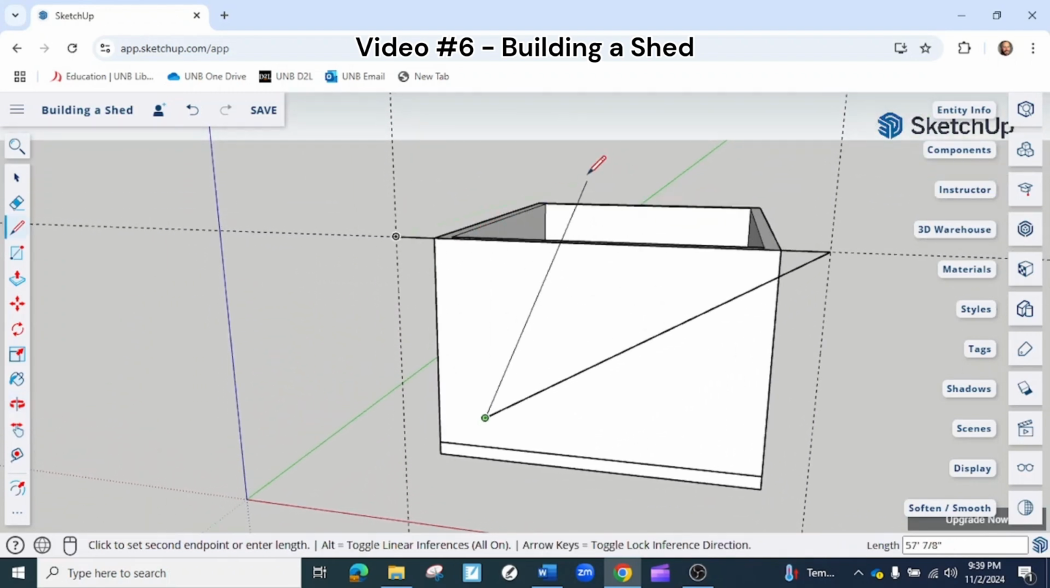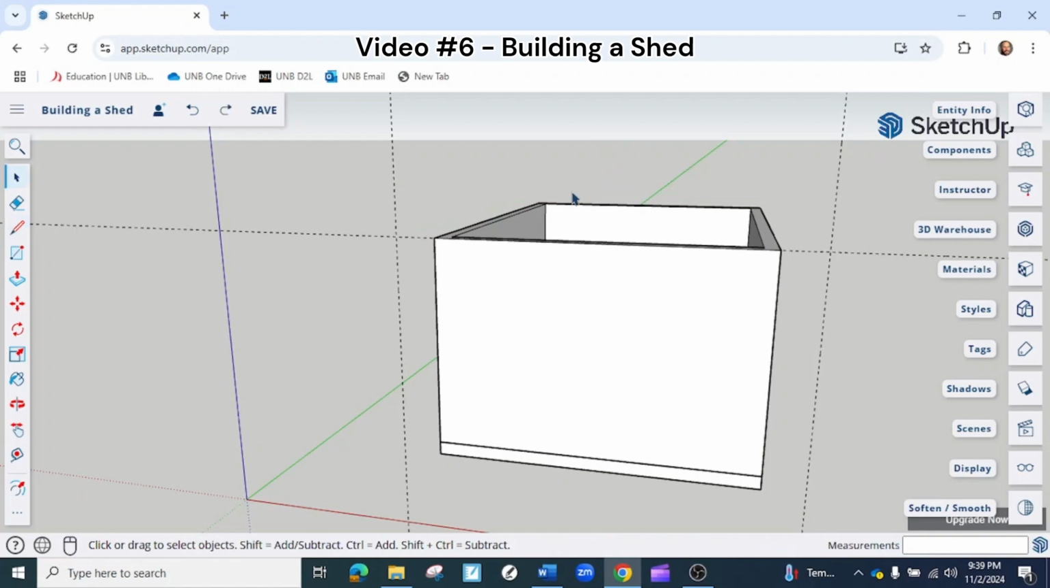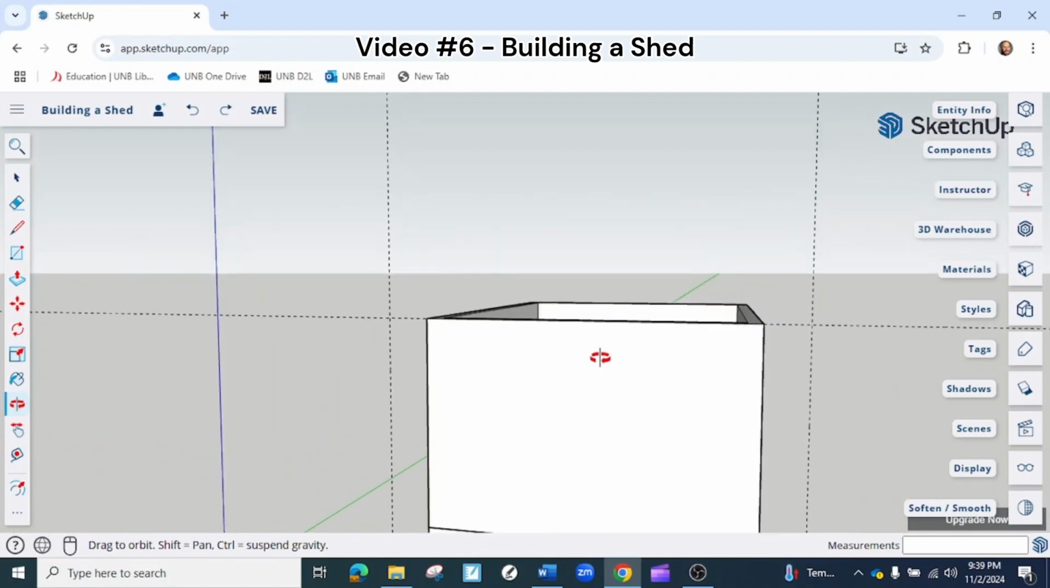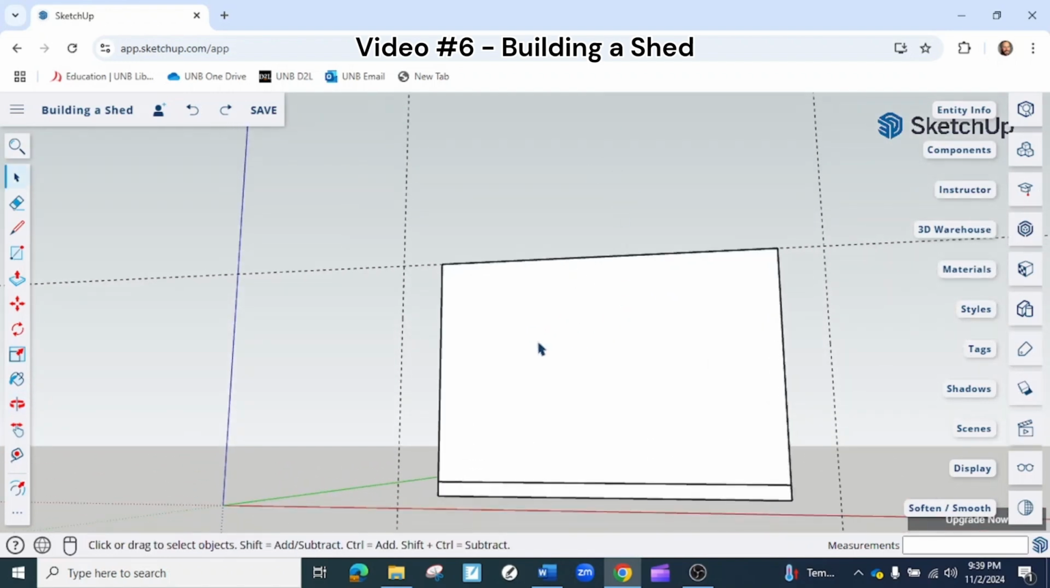So I'm gonna hit space to get out of my line tool. I'm gonna hit Control Z and Control Z to get rid of that. I want to find the center point of this wall. So again, with my tape measure, let's start over here. It starts pulling out this parallel line.